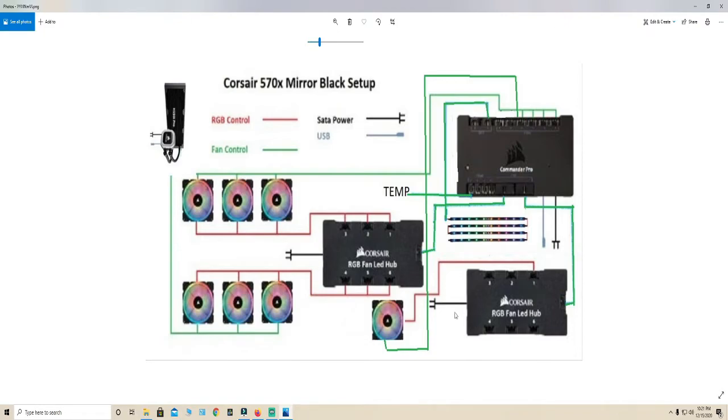Okay, now we hooked up the RGB, we hooked up the cable, the fans should work and should have RGB colors. The last thing is the RGB power cables, those right here. You connect them directly to the Commander Pro right here. You have 2 cables for RGB, you connect 1 of them in here and you're good to go.